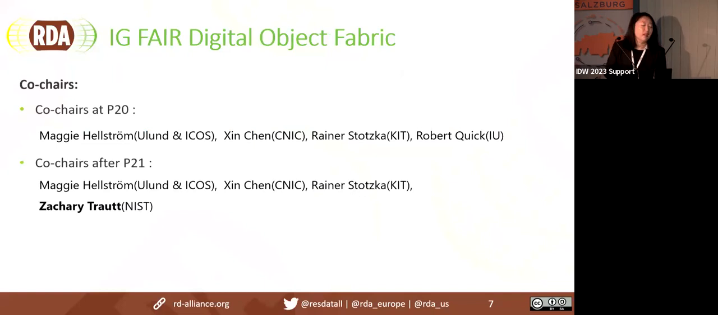And another thing, just now Rina had mentioned that we have five co-chairs now. At the last plenary, we had four chairs: Maggie, me, Rina, and Rob. But there's so much work from now. He wants to turn over to Zachary. So after this plenary, we will have the new co-chair. So maybe Rob wants to say something?